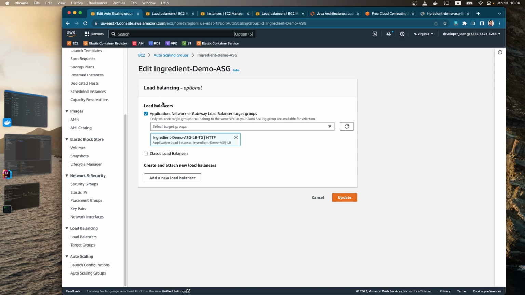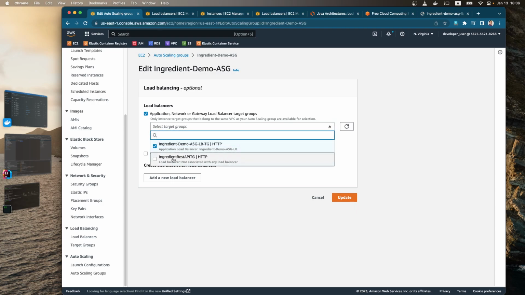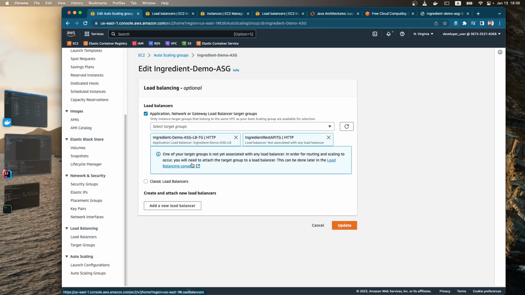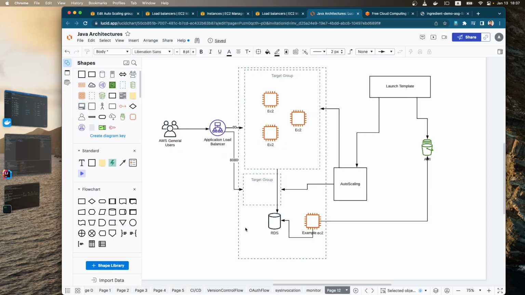Here are the application, network, load balancer target groups. For here we can just choose both of them. It will tell us that one of your target groups is not associated with any load balancer, because we just created a target group, we didn't create a listener to forward the request. Basically, we just created this thing, and now we try to create this line, but it tells us there's no load balancer forwarding to this target group.